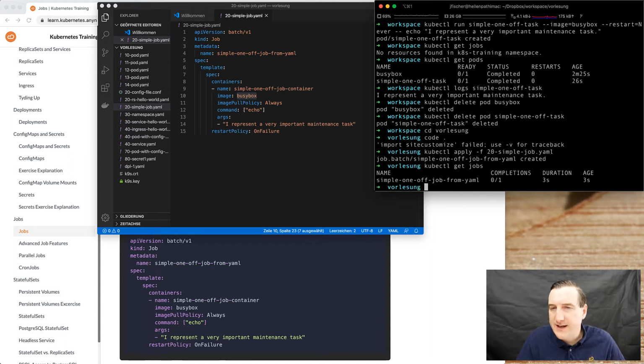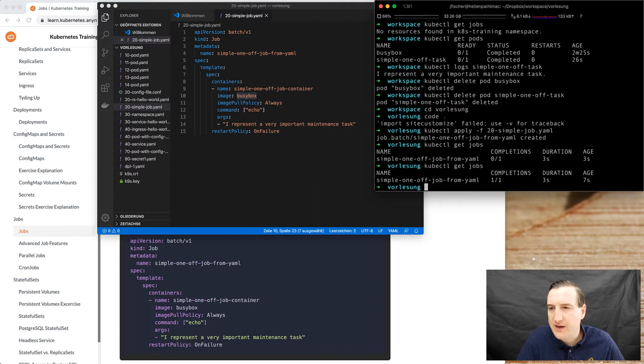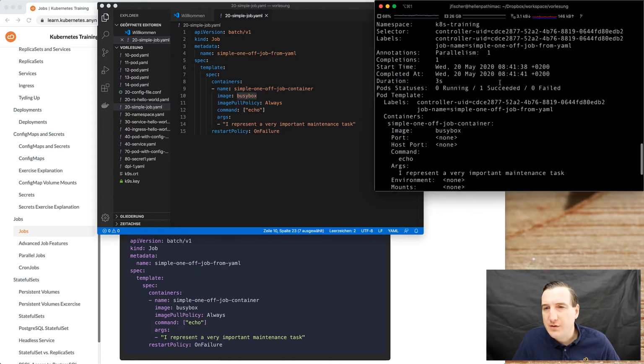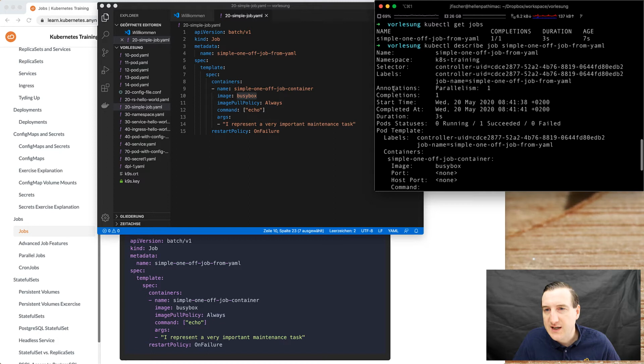And we can also see that now we do have a job. You can see that the completions have been 0, that the duration has been 3 seconds. So let's look into the description of this job. So you can see the namespace, the selector, the labels.